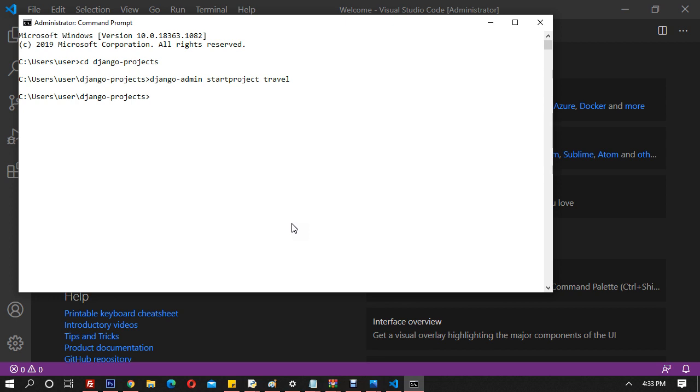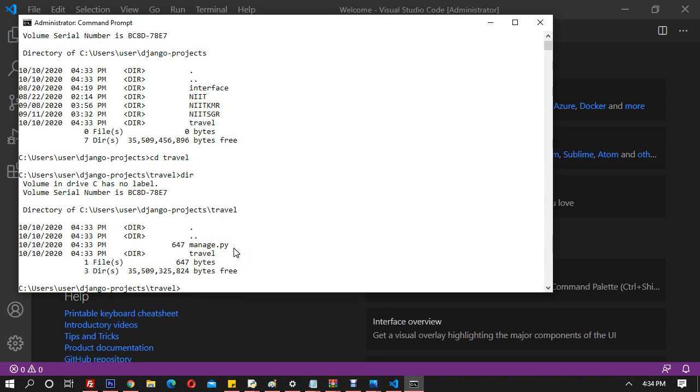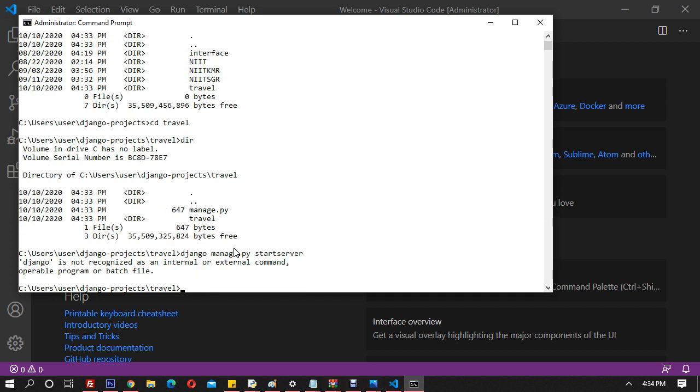Alright, so now I will go to this project, so I'll say cd travel. I'll go to travel and I will say dir to list the directories. manage.py is here, and I can say python manage.py start. Now, how do you start and what do you start? You have to start the server, right?